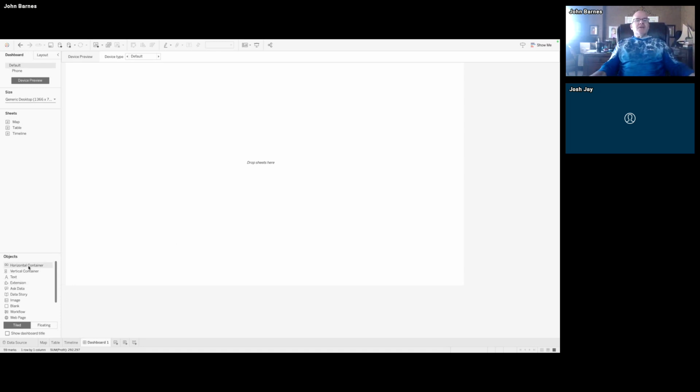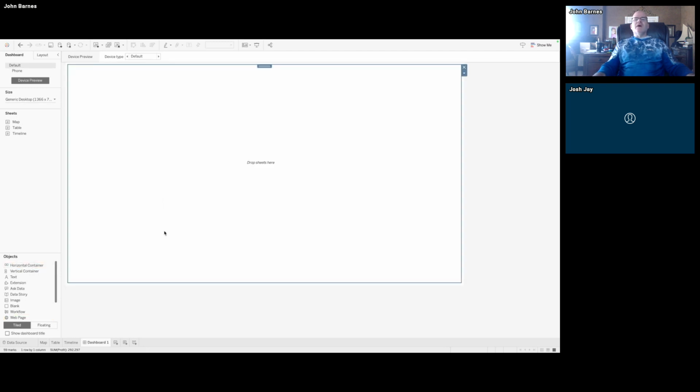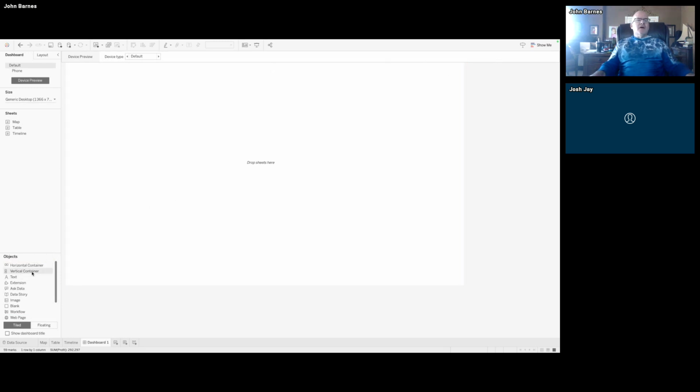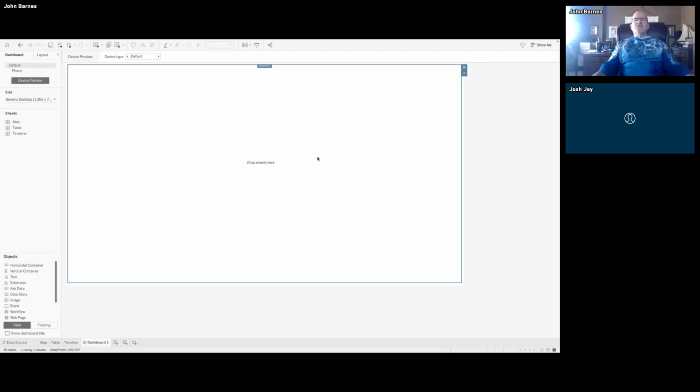Over here under objects, I have a whole bunch of different objects: a horizontal container and a vertical container, text, extensions, et cetera. And if I scroll down, there are actually some more. What I want to do first is start to containerize things. The way I'm going to do that is I'm just going to put a horizontal container. Now, I could have also said vertical container. I think the difference really doesn't matter that much at this point because it's basically taking up all of the space.